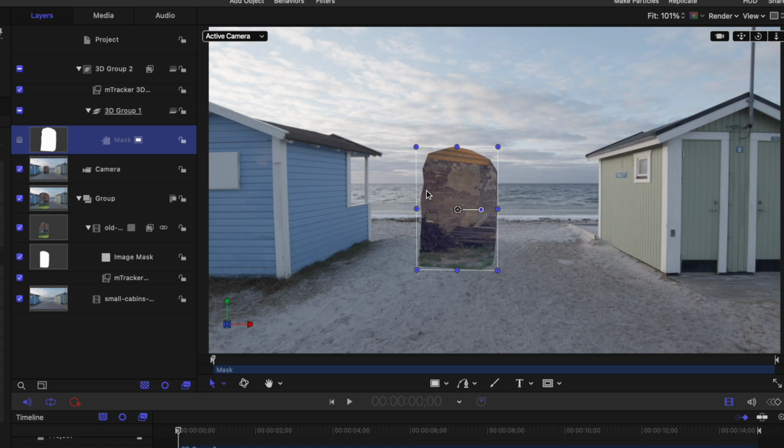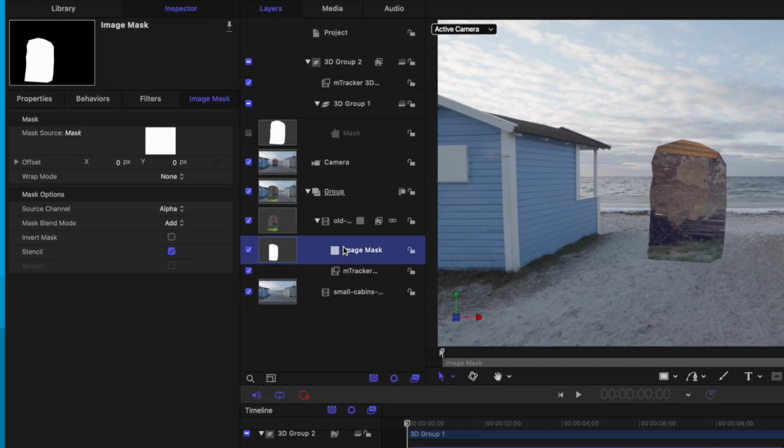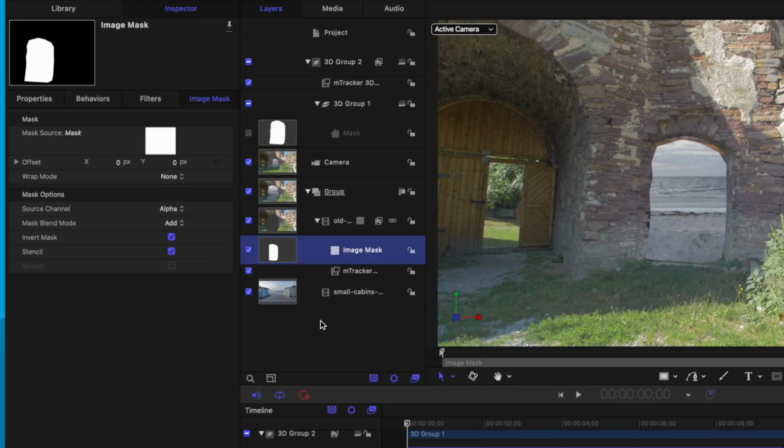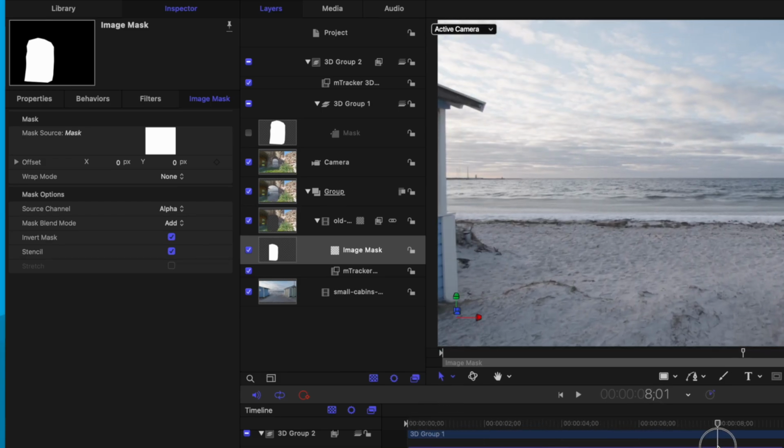And you'll see that it's actually created a cutout of our original footage. But we don't wanna actually see the beach footage just yet. So what we will do is select our image mask, and we're going to invert that mask. So now we have a cutout going through the door.